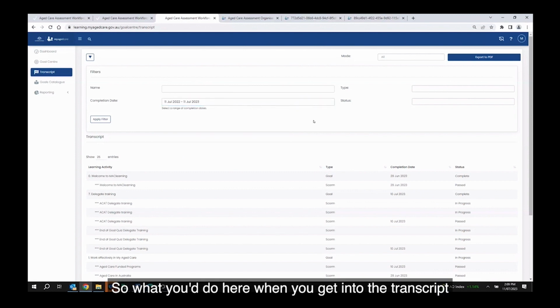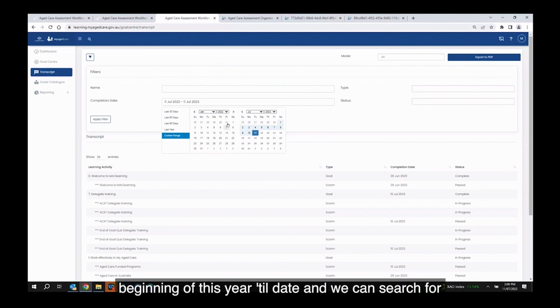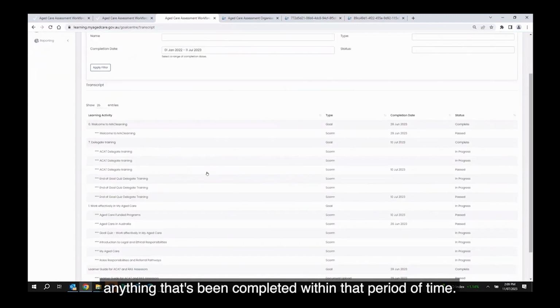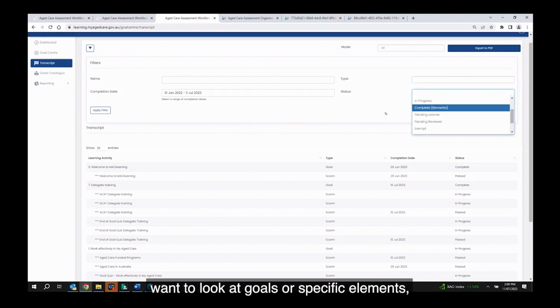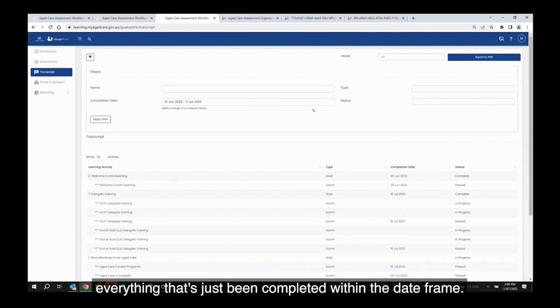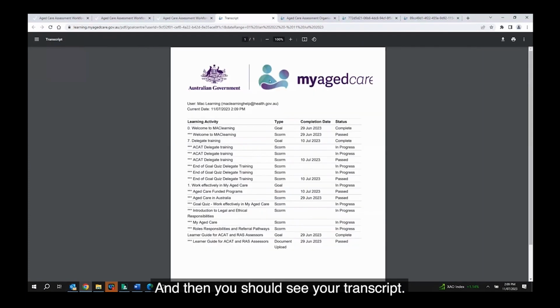So what you do when you get into the transcript is you initially go for your completion date. So you would go from, let's say, the beginning of this year till date, and we can search for anything that's been completed within that period of time. You can also look at different statuses if you want to look at goals or specific elements, but generally if you apply the filter, it will show you everything that's been completed within the date frame. And then you can export it to a PDF. Then you should see your transcript, and it will show you the status, completion date, and the goal type, and what type of training it was, if it was a SCORM or a goal.